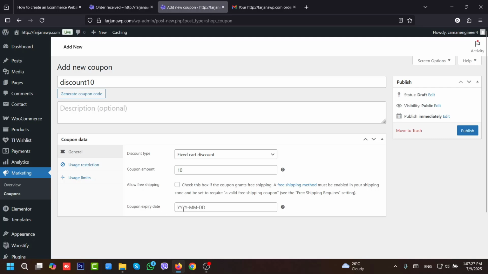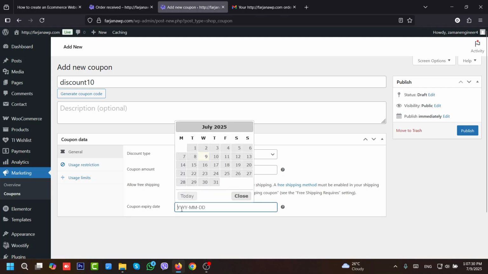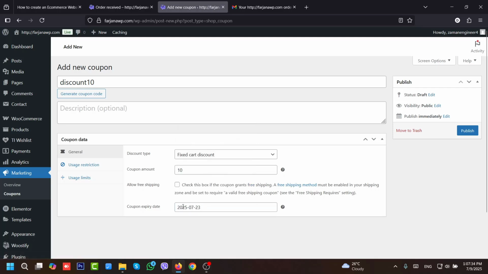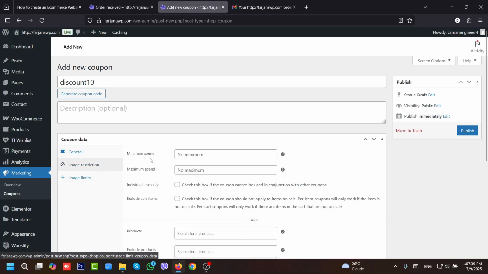And expiry date, so this coupon will work for a specific timeline. We can set it for 2 weeks, or you can leave it for unlimited time. Also here is the usage restriction, minimum spend. So this can work with a minimum amount spent or maximum amount. Individual use only, so check this box if this coupon cannot be used in conjunction with other coupons. So this is important. So this coupon will not conflict with other coupon offers.